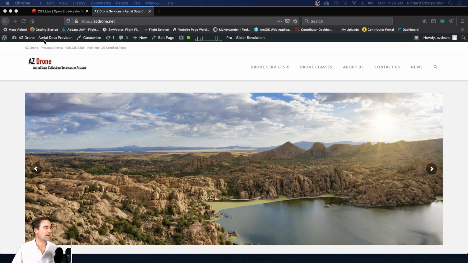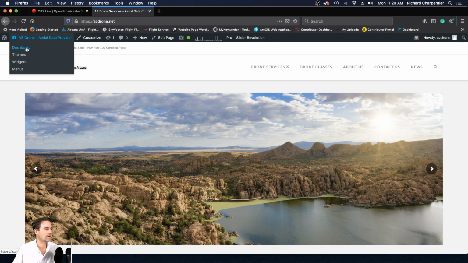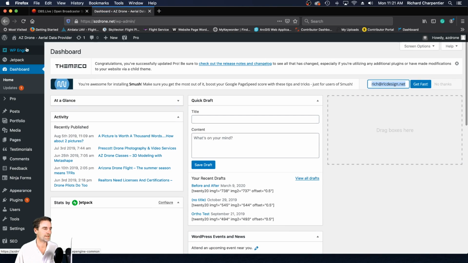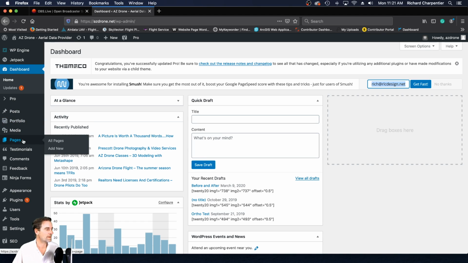So I'm already logged into azdrone.net, and let's go to the dashboard really quick. I'm going to show you what I was just talking about, that I've made a bunch of pages for CW Builders, and I'd like to make a place to warehouse them all. I'm just waiting for WordPress to catch up here, maybe with the streaming going on, maybe this is going to slow things down a little bit. So I'm going to go down to my pages here.